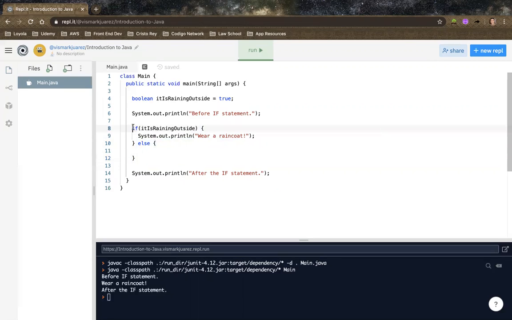So the if statement will still behave in the exact same way it's been behaving for the past 2 or 3 videos. It'll ask itself, okay, if it is raining outside, so if the conditional returns true, in this case, if this variable holds the value of true, execute this line of code. If not, though, if this does not evaluate to true, execute this line of code.